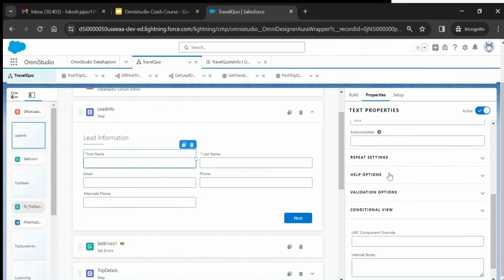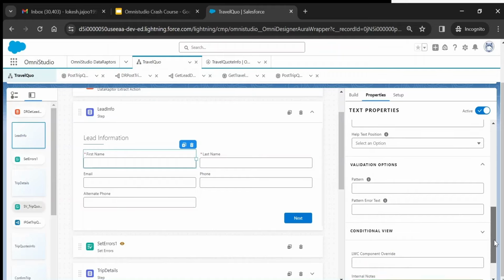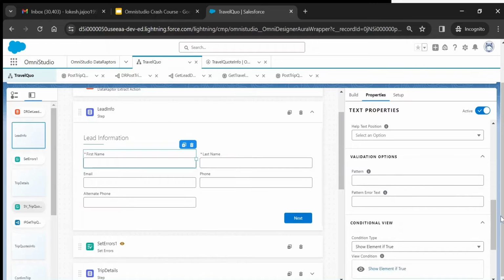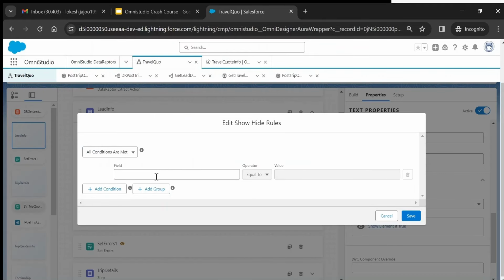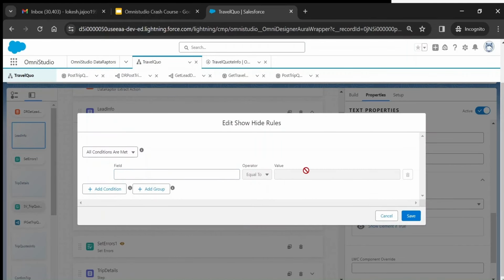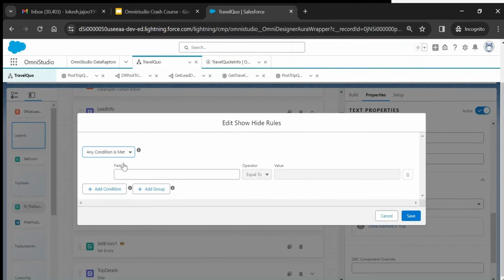We also have the help options here, which I can show to help the user understand what this field means. And also we have a validation option for this, which will check for a regex pattern and likewise display an error message for us. This can also be shown conditionally, based on the condition which we click on. It can be based on any field which we are choosing here. It can be equal to, less than or equal to, and you can add your conditions and change them to any conditions also. You can also group them.